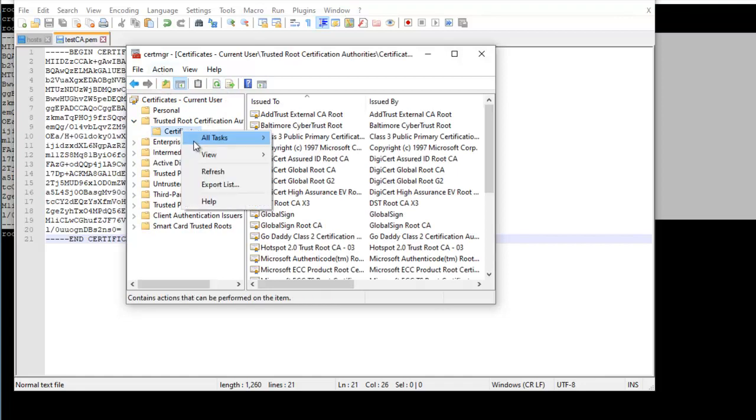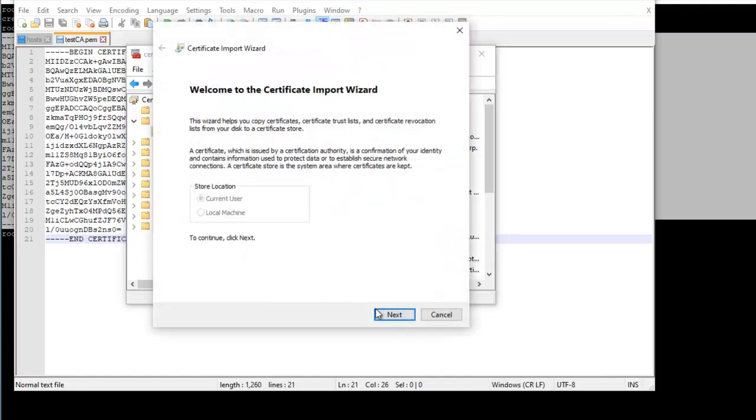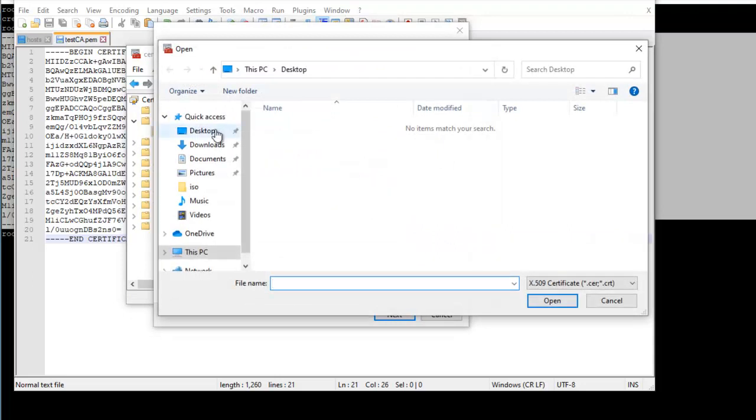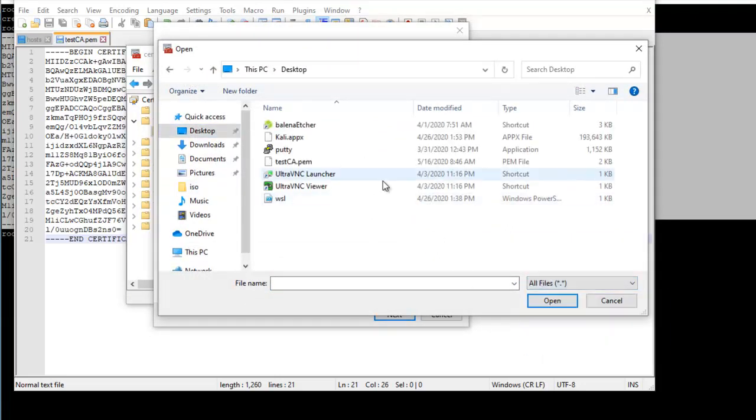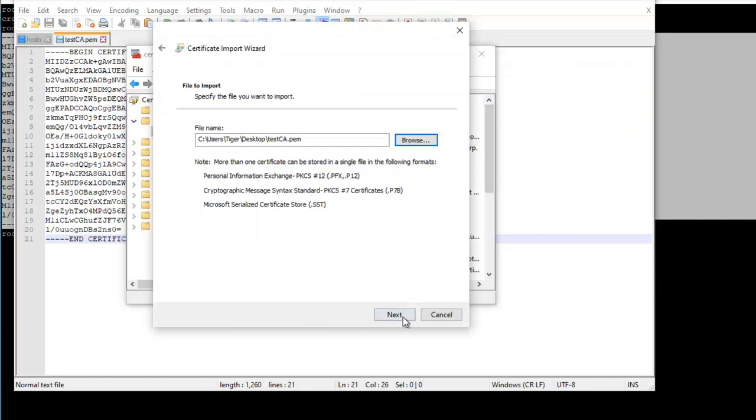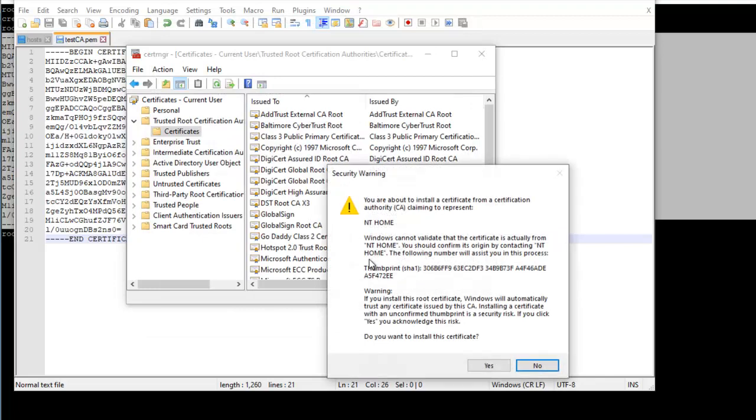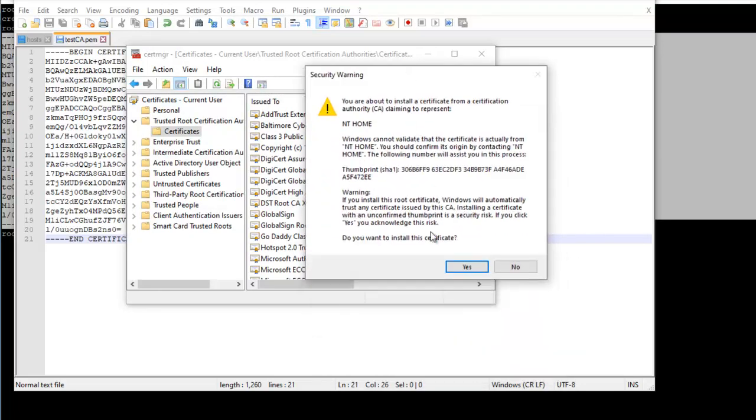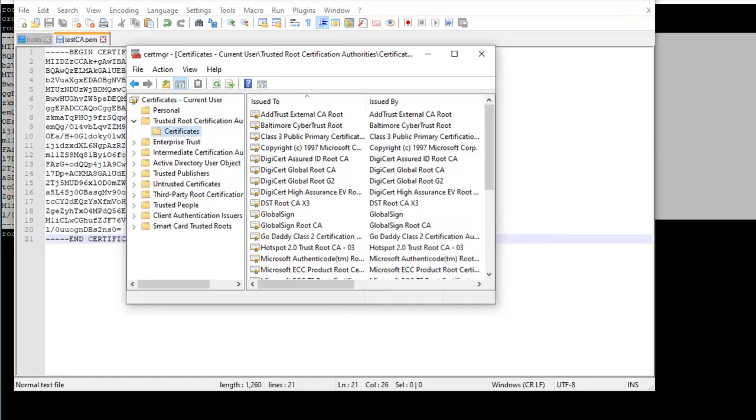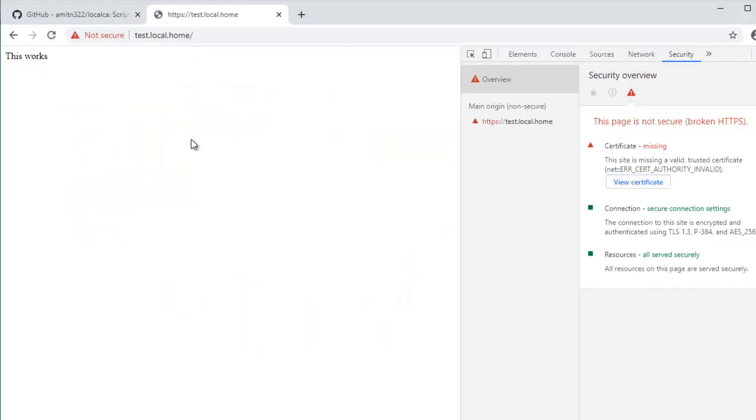All right, so here we'll say all tasks, import, next, browse, desktop, and we'll just say all files here, testca.pem, and we're importing this, finish. So you just need to make sure that you confirm that you want to import this cert, because once you do, anything signed by this certificate is going to be blindly trusted, and you won't get that untrusted banner, right, or the warning. So okay, that's now imported.